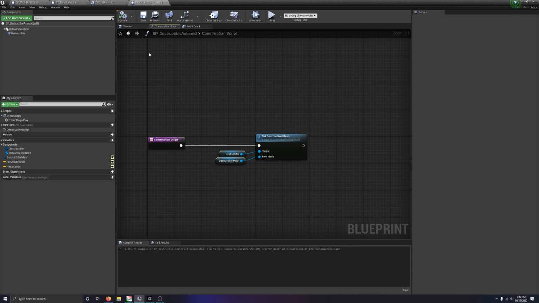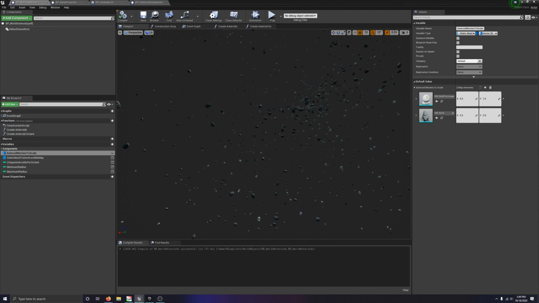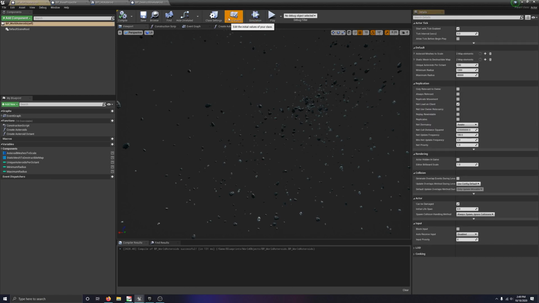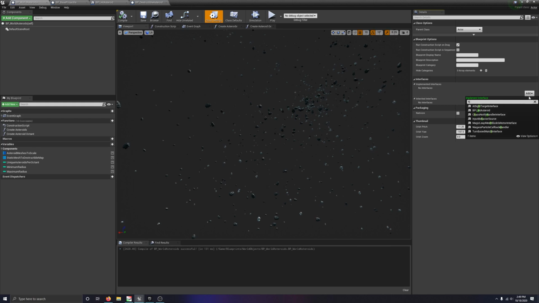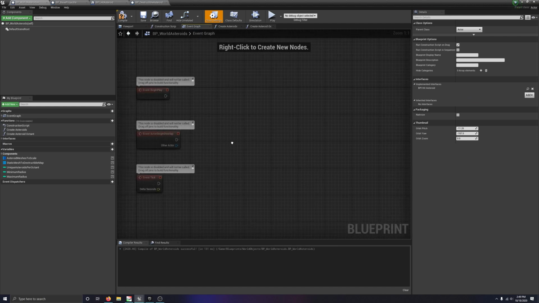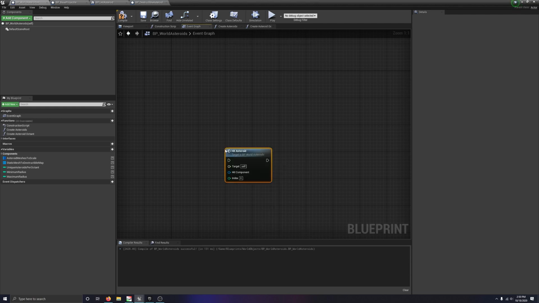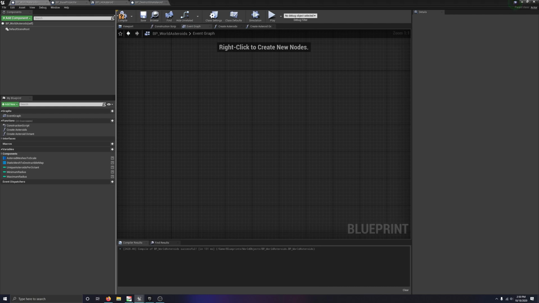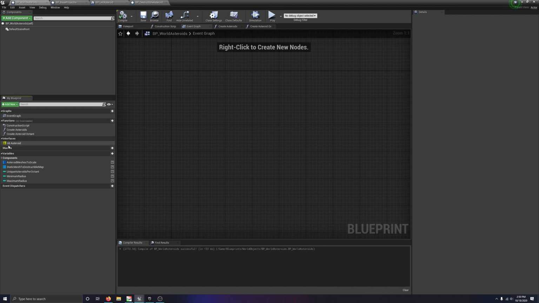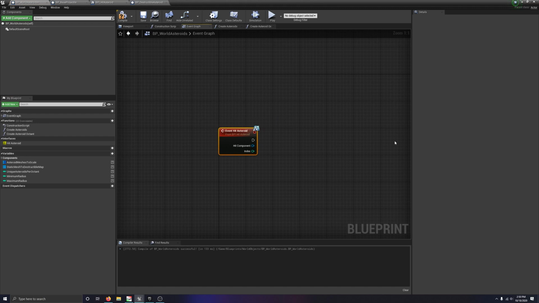And then next what we're going to do is actually create this. So in our world asteroids, we're going to implement this interface. So hit asteroid. And we're going to say event hit asteroid, call function. Oh, we have to come here to interfaces and implement function. There it is.